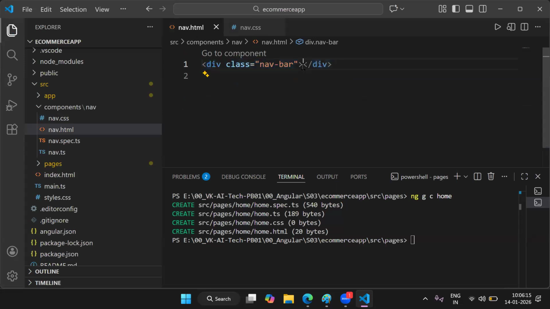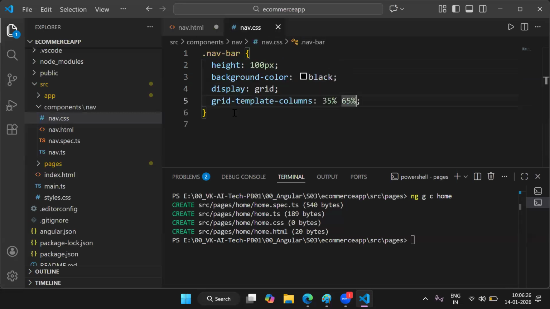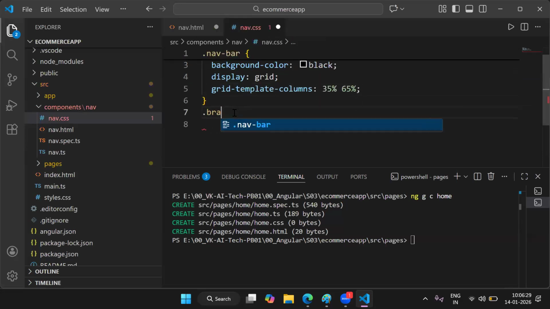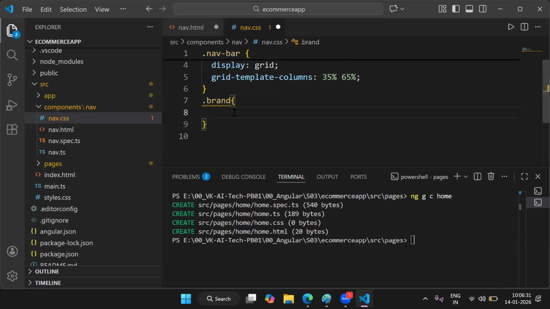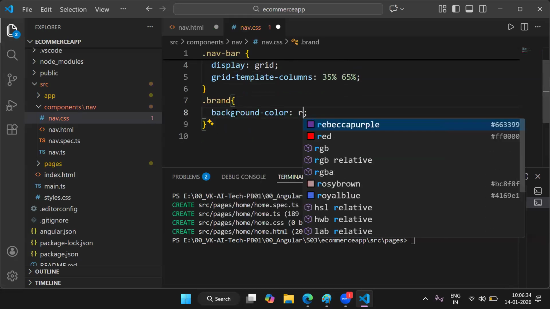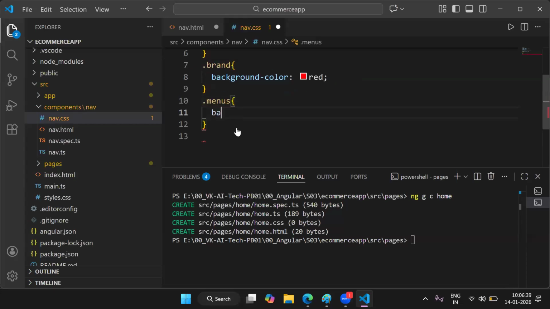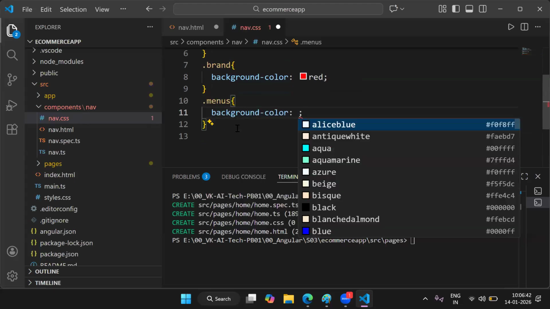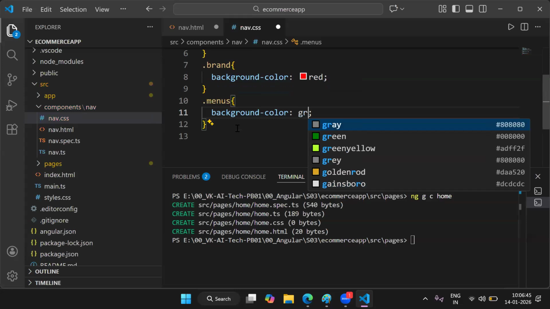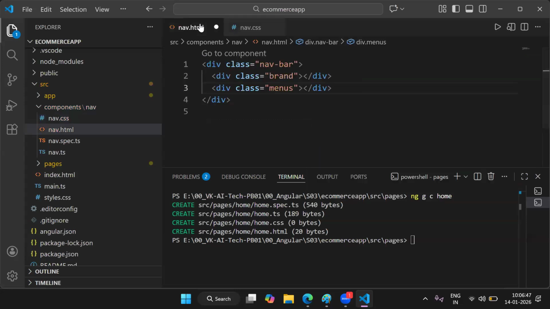Now, in the first column, I will keep the brand div. In the second column, I will keep the menus div. So I will select dot brand, and here, just for visualization purposes, I will add a background color, something like red. I will select menus, and here also I will add a background color for visualization purposes. I will add green here. Save it, go and check your browser. So we got it like this.